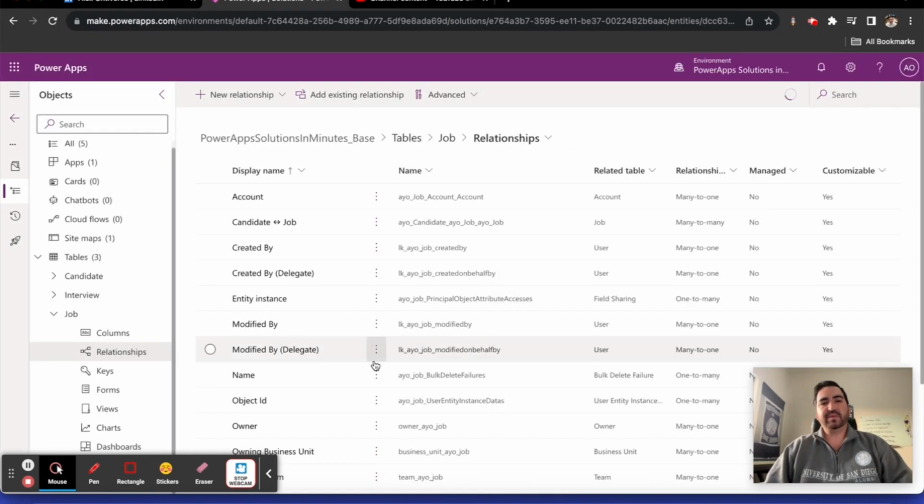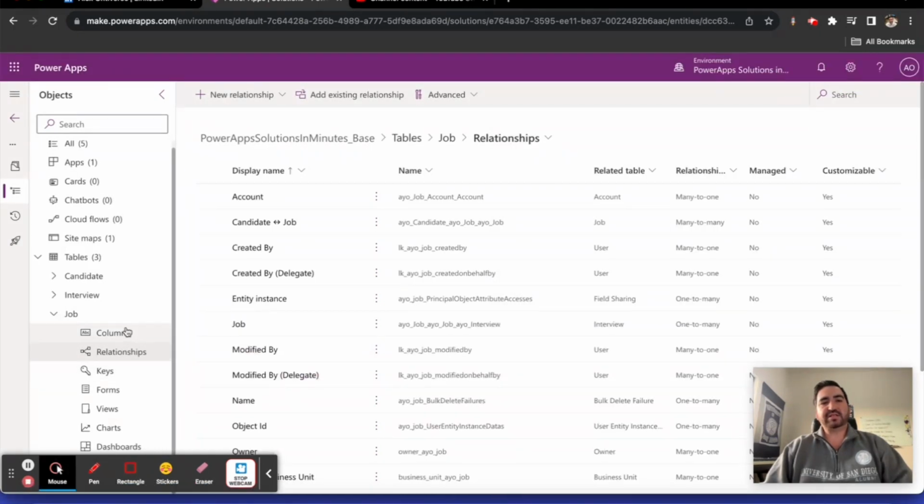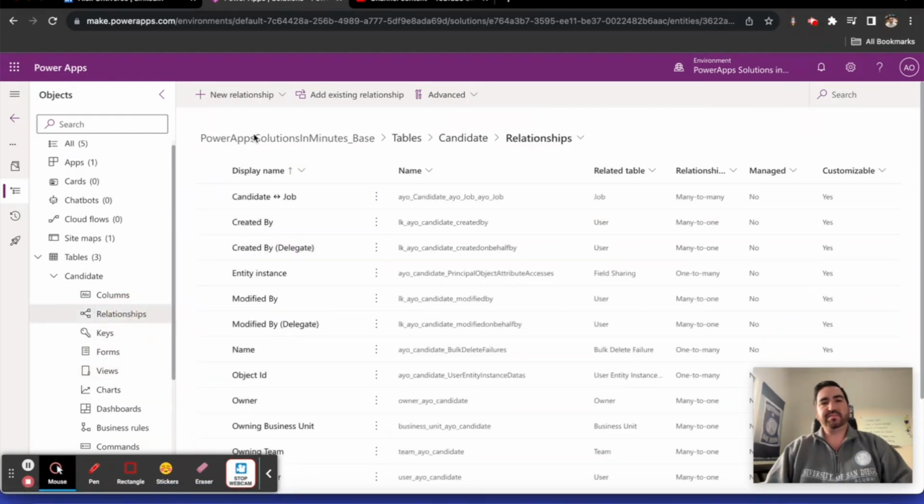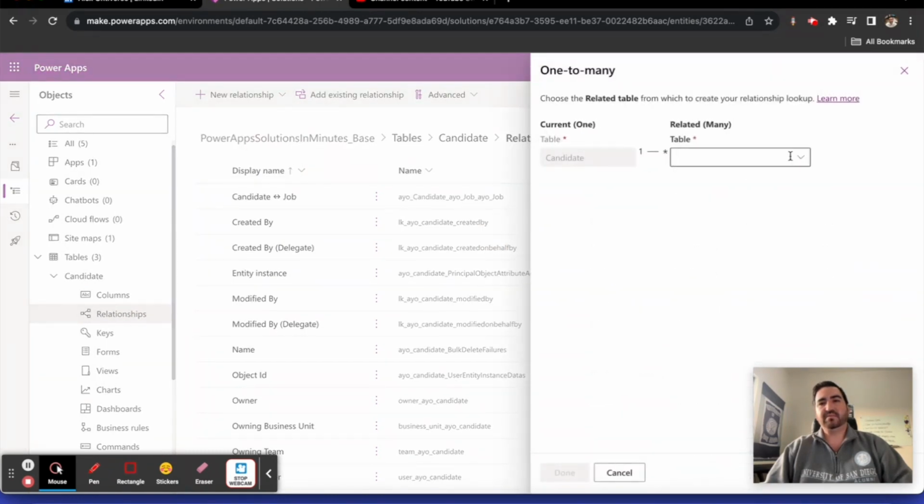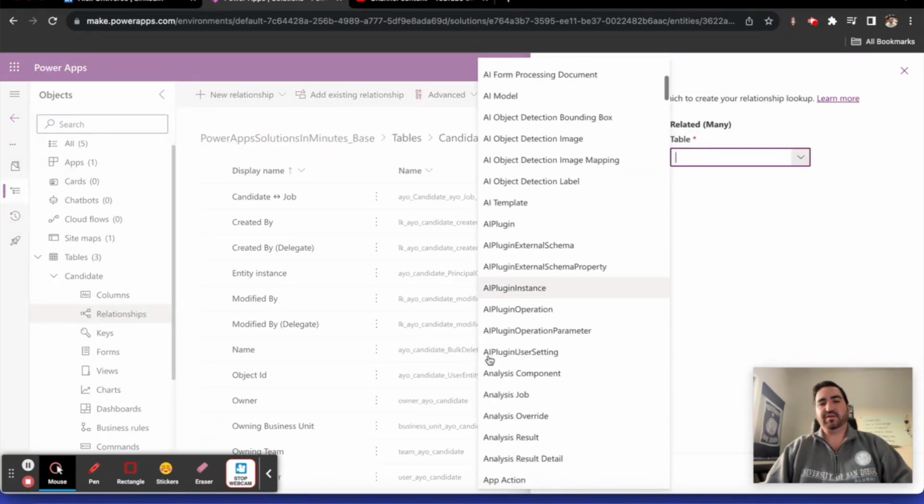Very well. And finally, let's create a relationship that is one to many between the candidate and the interview. And it's one to many because the candidate can have many interviews associated to them. So let's create that relationship, one to many, with interviews.